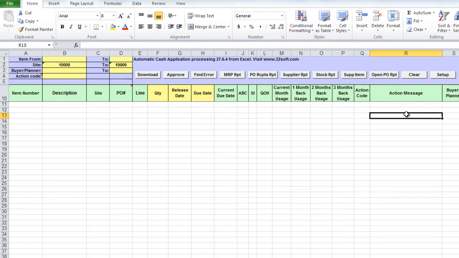This tool was designed for buyers as a one-stop interface for mass data analysis and management. This application improves productivity and efficiency, and as we will demonstrate, provides the buyer with all the data required to make informed decisions for expediting and purchasing.